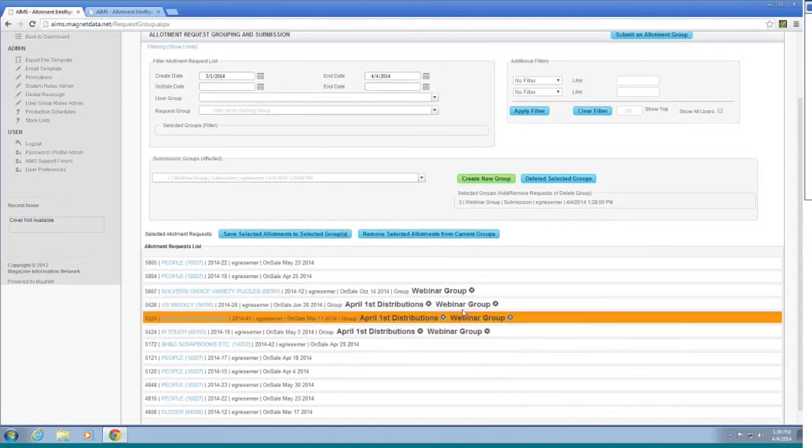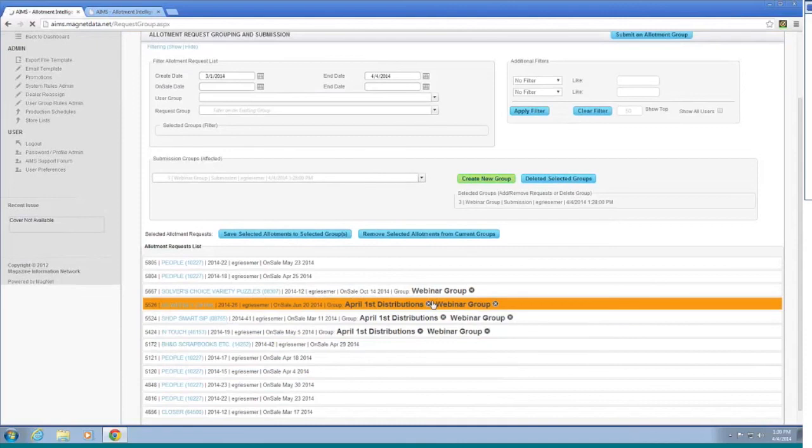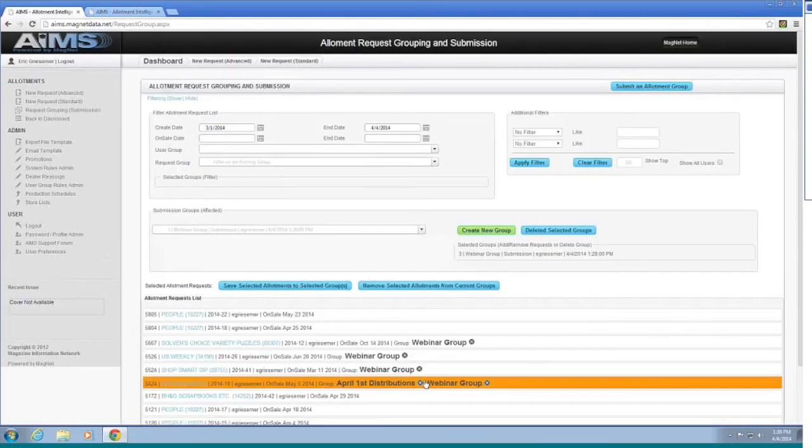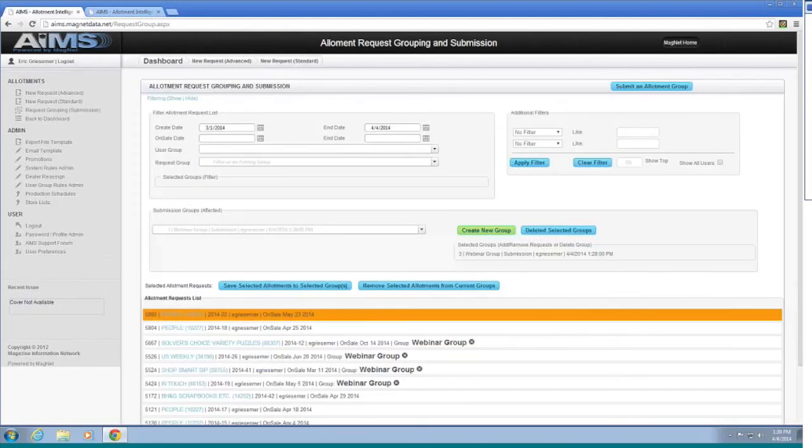But look, I had these in a distribution group before. So if I wanted to remove that, I simply click the X, removes that group from them. So it's almost like applying labels to it. So now we have a webinar group.